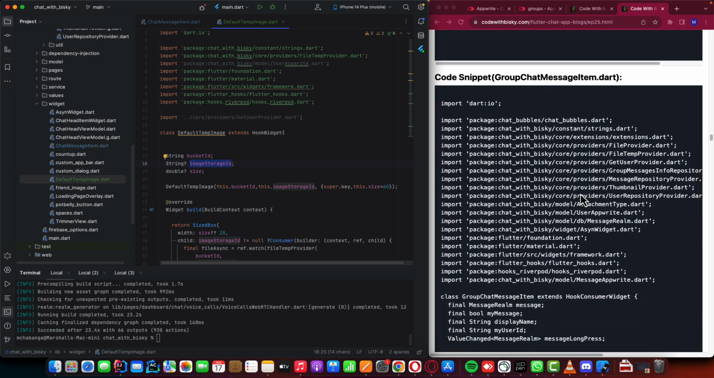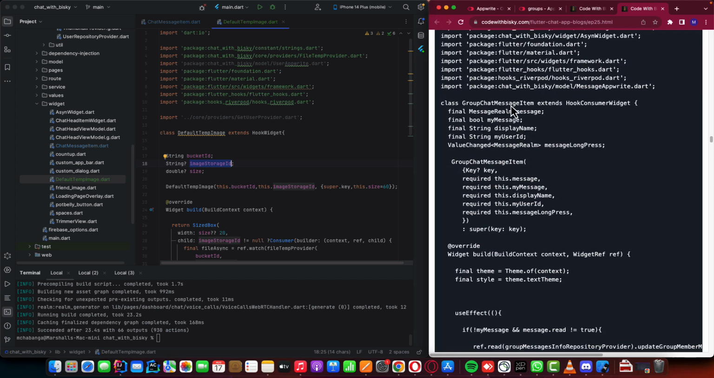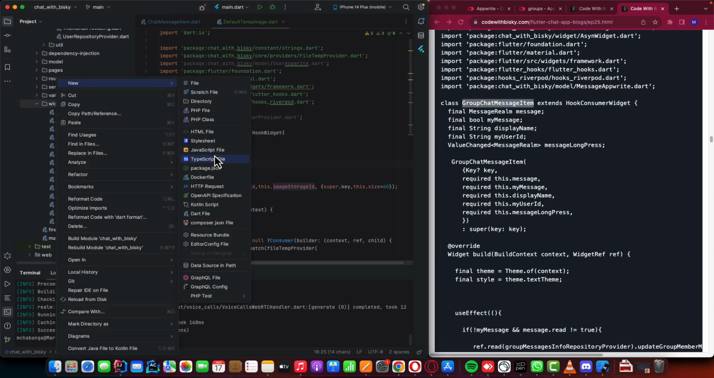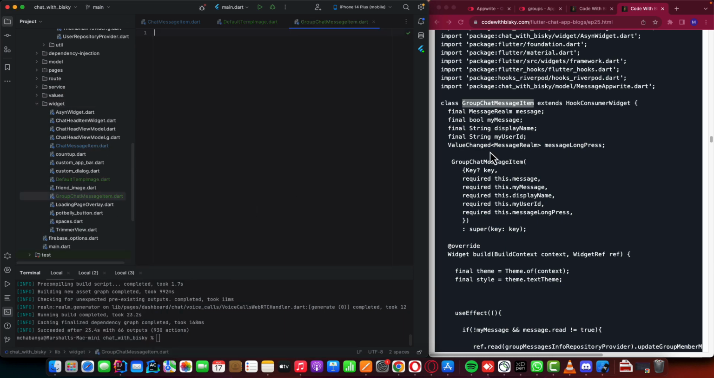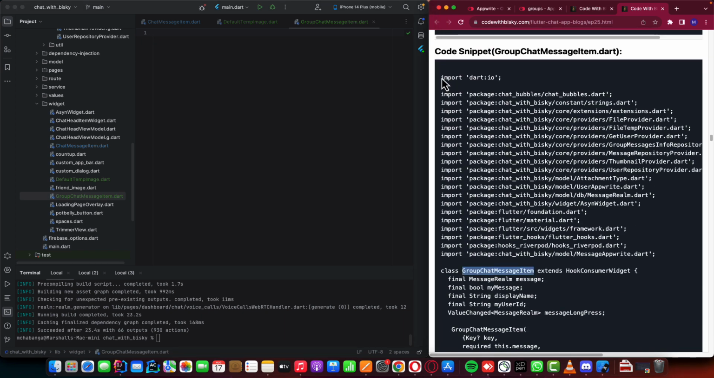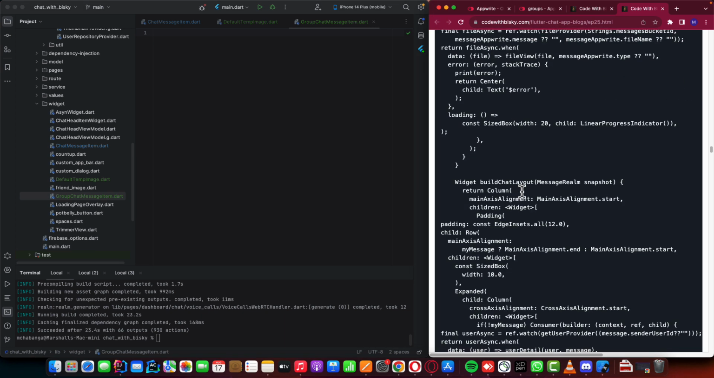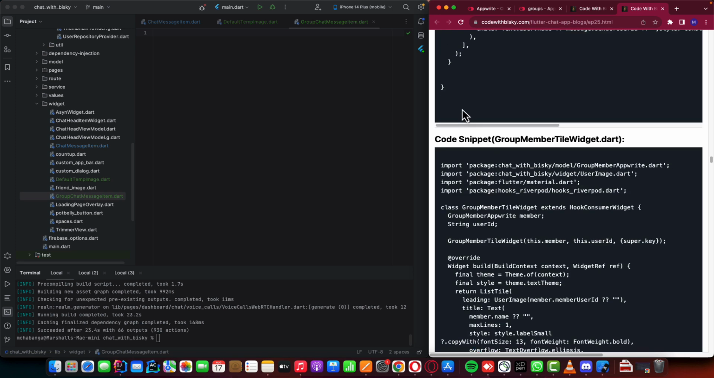And this is the group chat message item. For a group chat message item, it's the same as the chat message item. So if you watched our previous video of when we created this chat message item, this is just the same, but in this one we are just adding a picture of the user who sent the message. So let me add that file, and then we can copy everything in here, and we can paste it here.